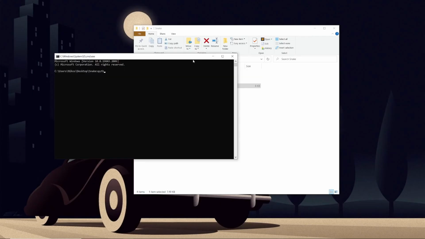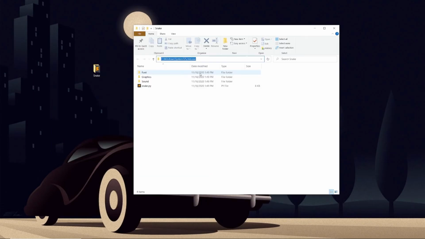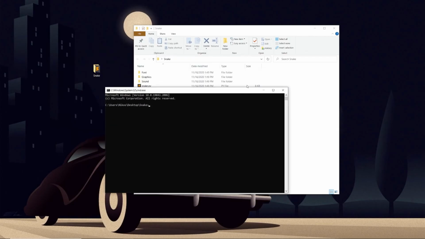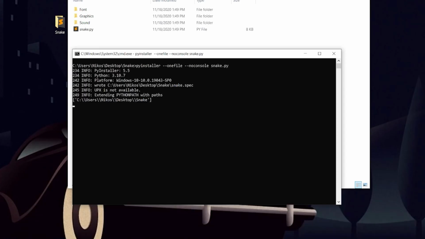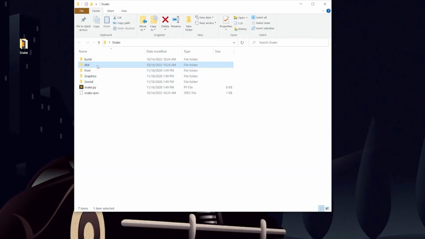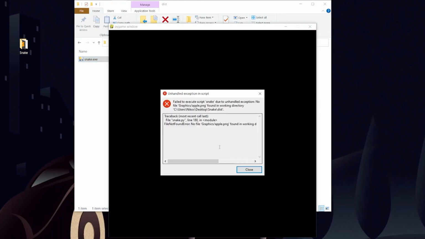If I run the snake.py script, you can see it runs perfectly fine. Let's convert it into an executable file. Again, in the navigation bar, we type cmd and then we enter the command pyinstaller --onefile --noconsole snake.py. A few seconds later, in the dist folder, we can see the executable file. If we double-click it, we can see it does not work. It needs the external files, but it cannot find them.